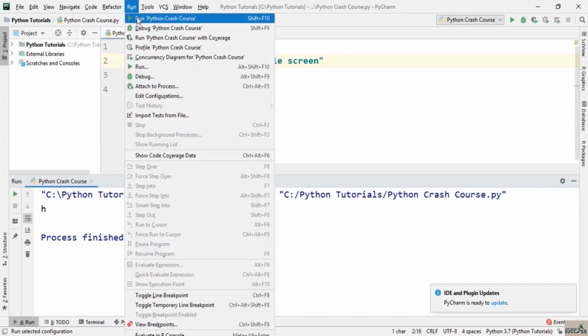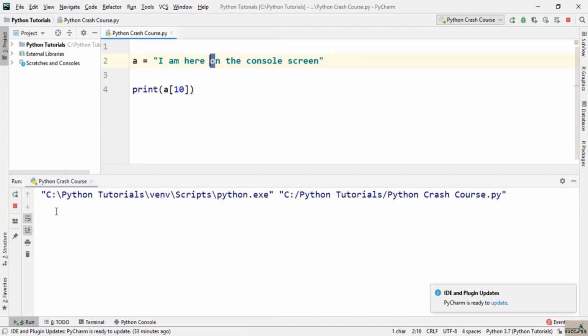So now if you just execute this whole code, you will see only O printed out on the console screen. Alright, now let's say that you want to print out the last character of this string. So instead of counting starting from 0 all the way down to this character, what I can do is specify -1 in here. So basically this -1 points to the last character of the string.